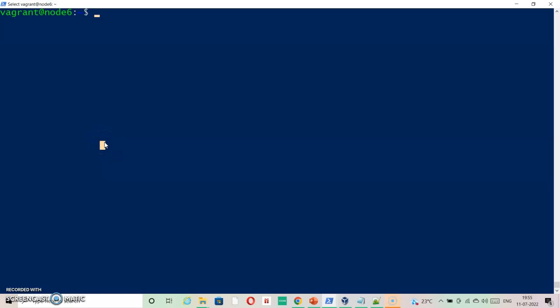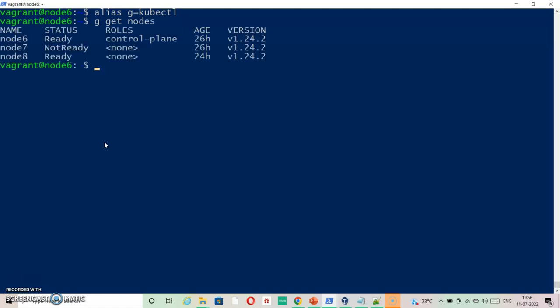Going ahead with the next scenario, it can be a question where you might find that a node is not responding. For example, in our case, if we say get nodes, then my node 7 is not ready. And if I try to describe this node, it's not visible at all. It means there are not many logs that I can see on my master.